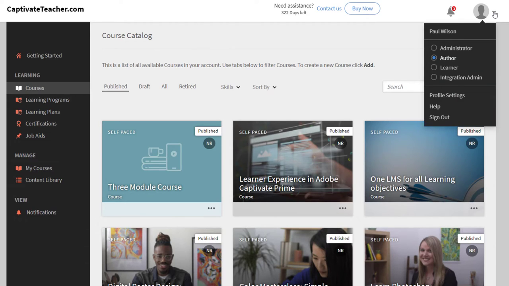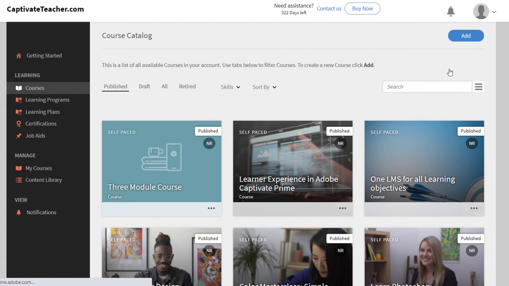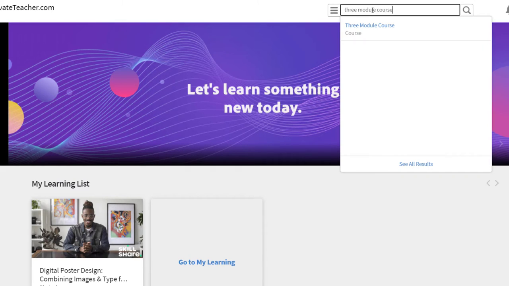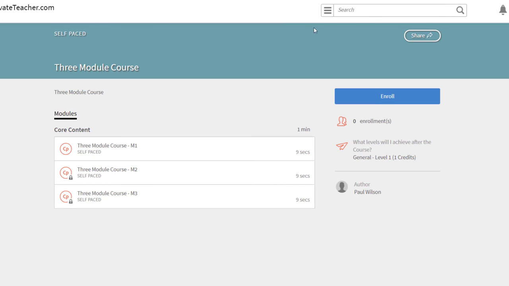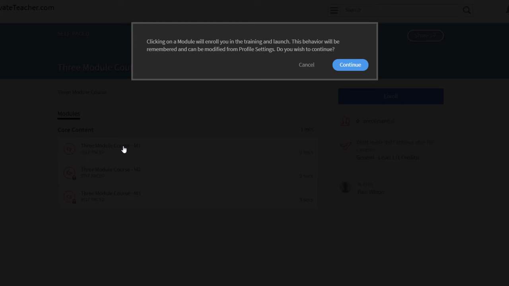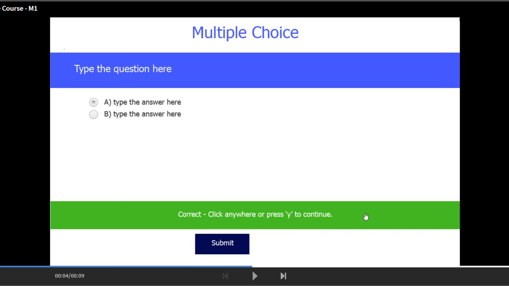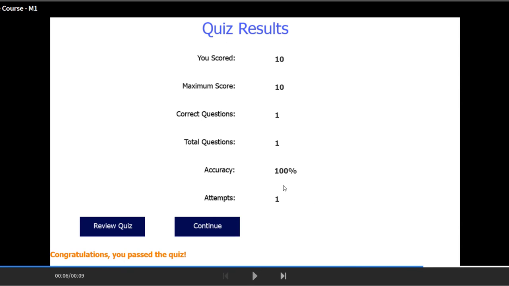So if we wish to take this as a learner now, we'll switch to a learner profile and take a look for that course. It's not here, but we can do a search for it. Three-module course. There it is. And you'll see here that module 2 and module 3 are locked until I complete module 1. But let's go ahead and start module 1. We'll continue and automatically enroll. And once we get past that, we can go to our question here and hit submit, get it correct, finish the first module, get 100%, hit continue. And this will now take us on automatically to the second module.